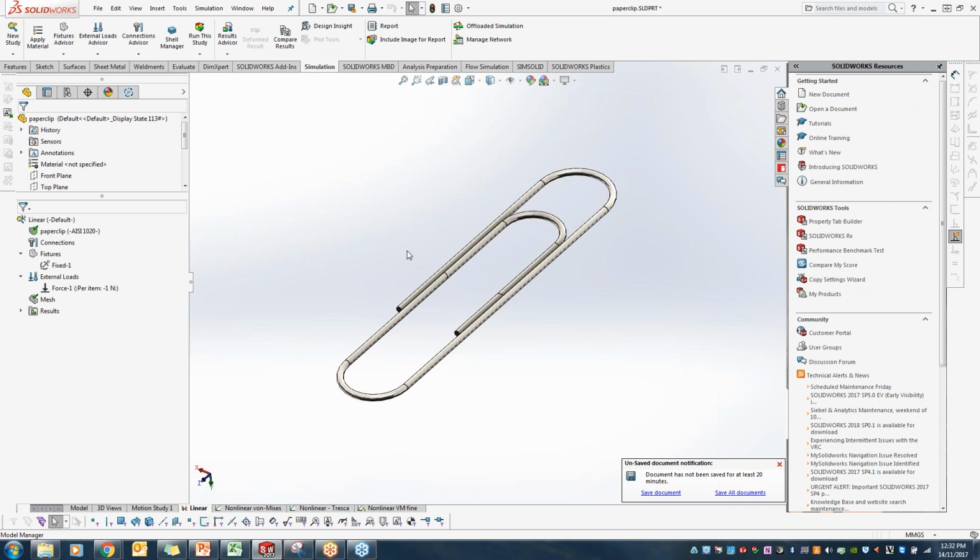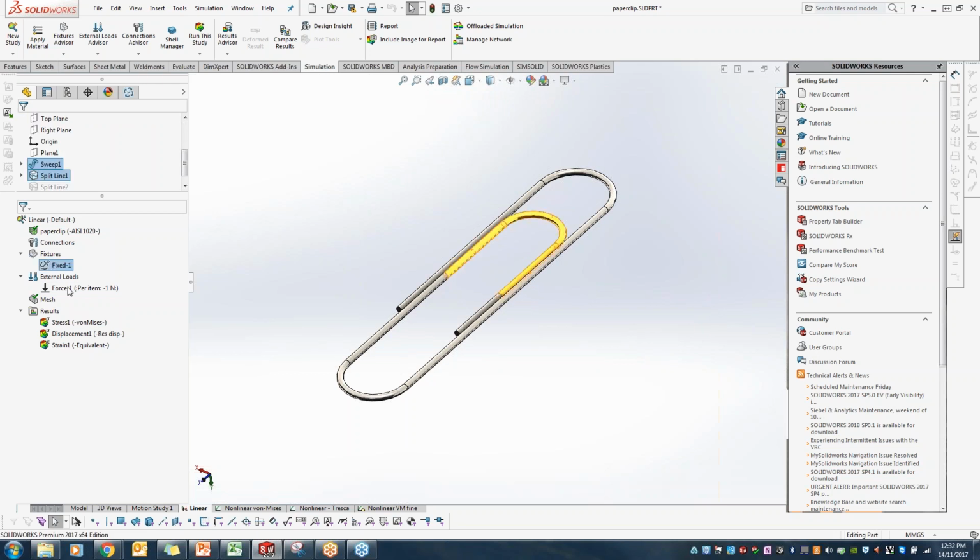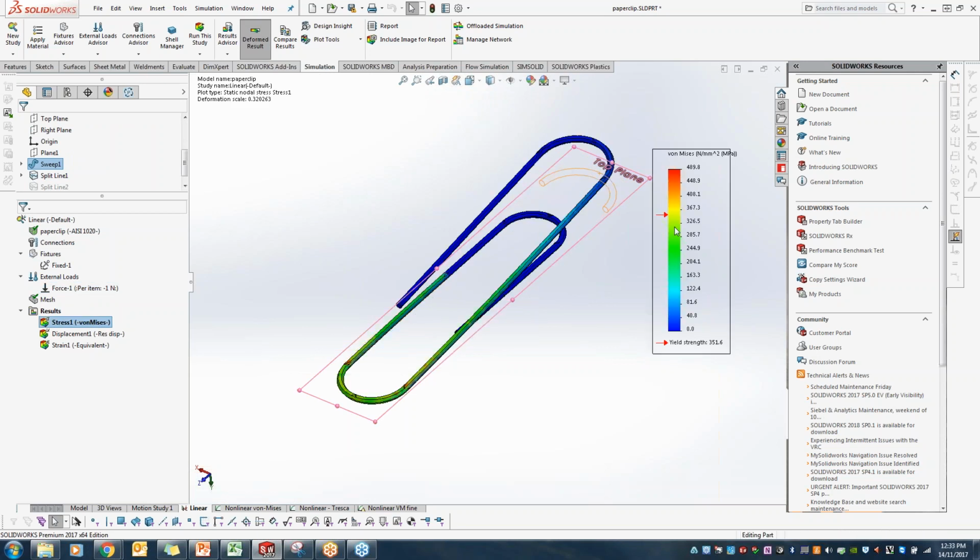Just for clarification, guys, what is happening: I've created a variety of studies. First, I started with linear static, and with that one I wanted to understand first if there is any failure happening. Do I need nonlinear or not? You can see I have fixed this one, I applied -1 Newton here, and here is my stress. Yes, obviously I can see there is a permanent damage.